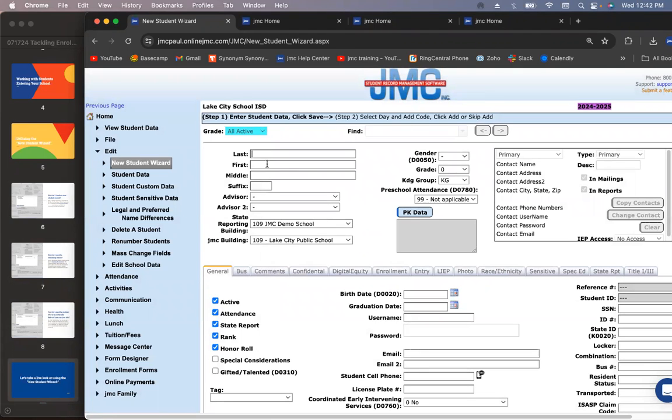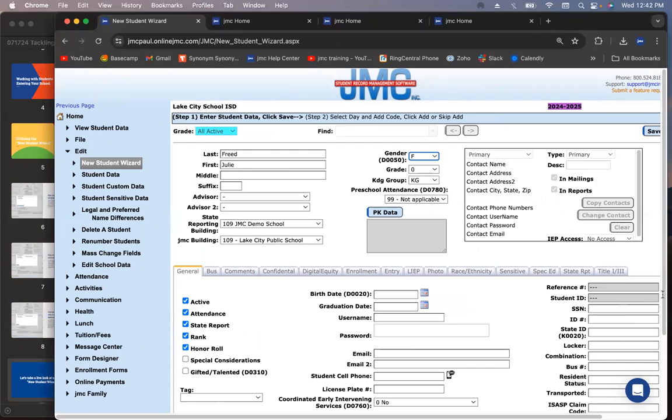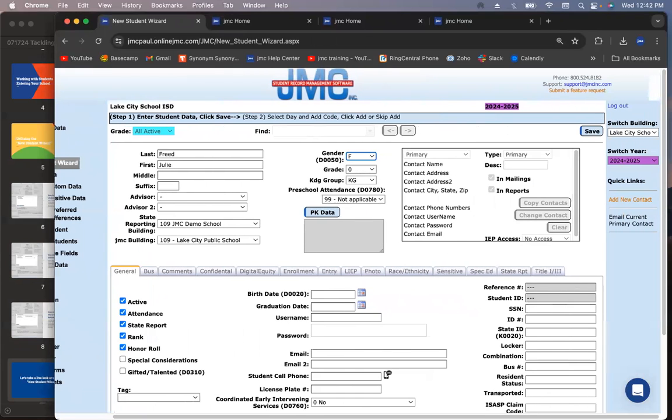their last name. We'll put in Freed, first name, Julie. You've got to enter in a gender because we won't let you proceed without that, because it's required for state reporting. That's actually all you need to do. After that, you can hit the save button, and I'll talk about in a minute what happens when you click the save button over there.